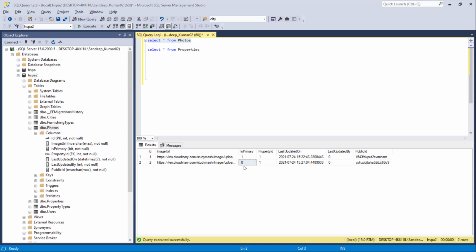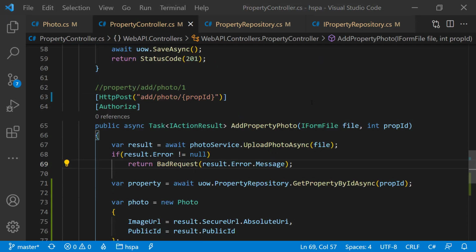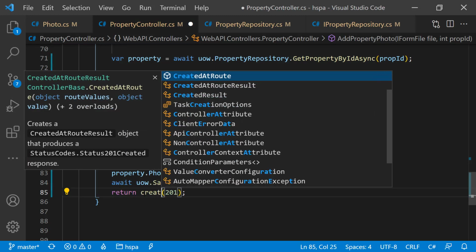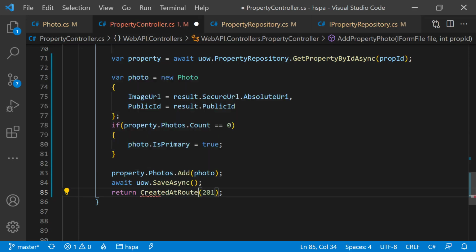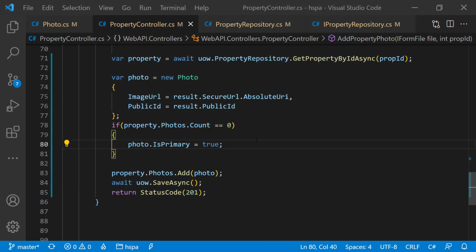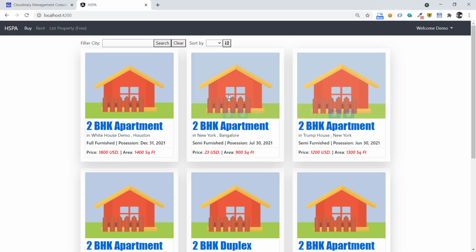Let's update our controller to correct the status code issue. We have used the OK status code here that we use for fetching the records usually. But here, as we are creating the resources, we should use CreatedAtRoute. We will understand the CreatedAtRoute method later in this tutorial, but for now it is okay to simply return status code 201 here. So now we have photos path as well in our database. We can use those images URL in our Angular application to display the images from the Cloudinary. Let's see how we can do that next.